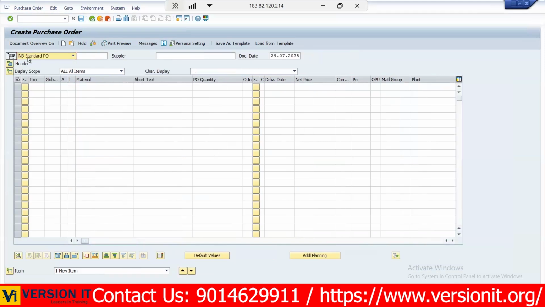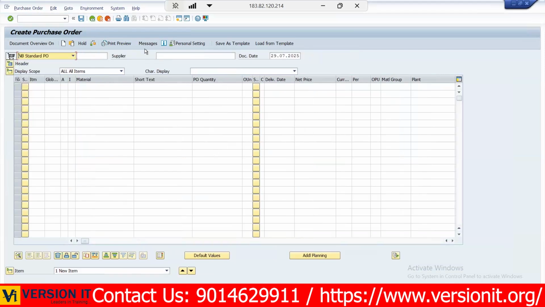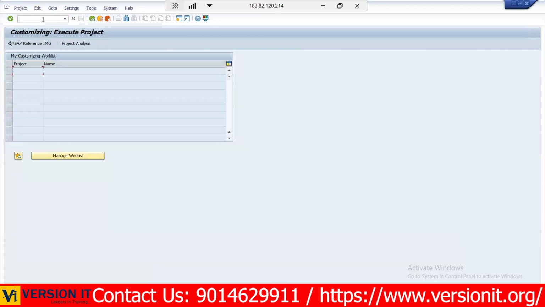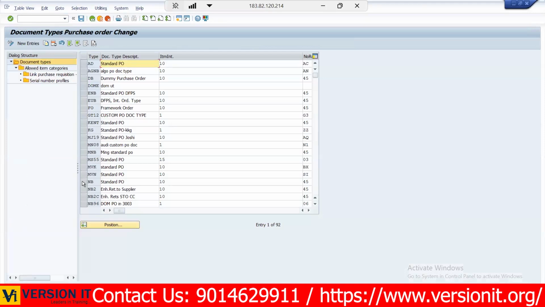What is the document type? The standard one is NB. With document types only we can control the number ranges, meaning your purchase order number, field selections, and allowed item categories. See what item categories we are allowing, and the item interval gap 1, 2, 3, 4. So let us go to SPRO, implementation guide, materials management, purchasing. Standard SAP is NB.